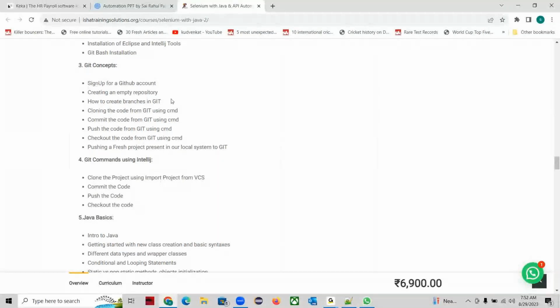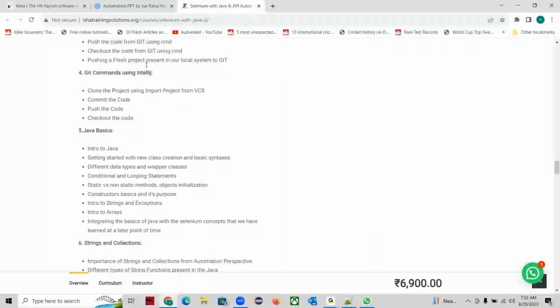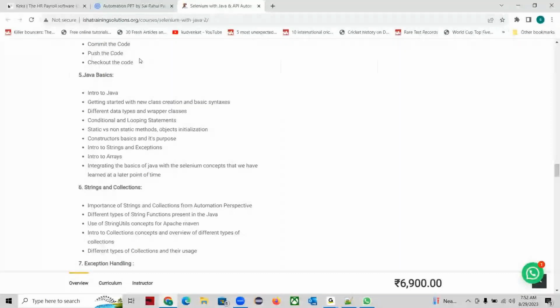Okay, is it clear, guys? So, what are the basics of Java? How do we create a new class? What are the different data types and wrapper classes? The conditional and looping statements, static versus non-static methods, the basics of the constructors, the introduction to strings and exceptions, introduction to arrays, and integration of basics with the Selenium concepts that we have learned.